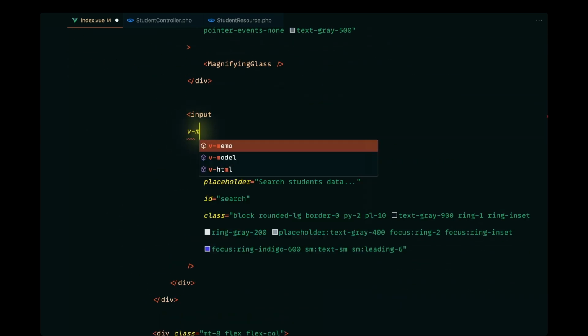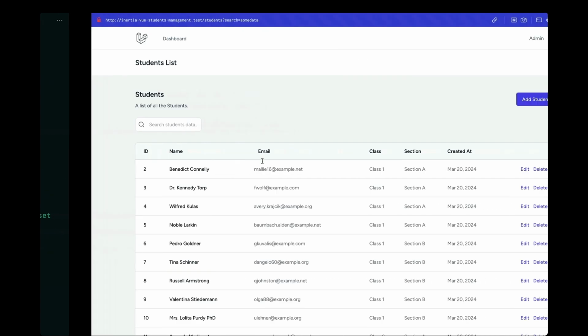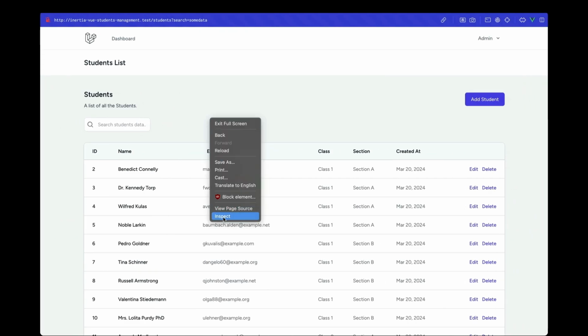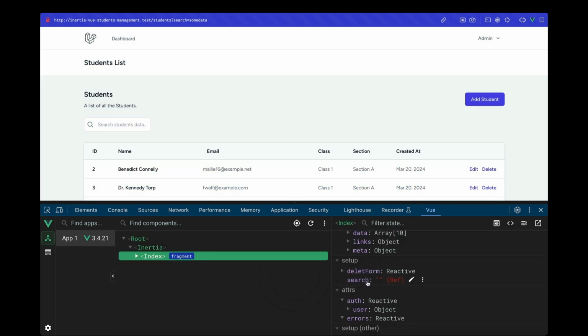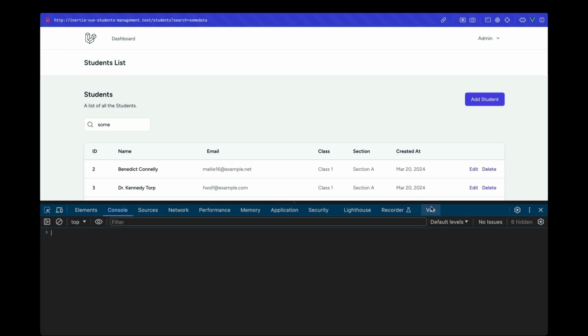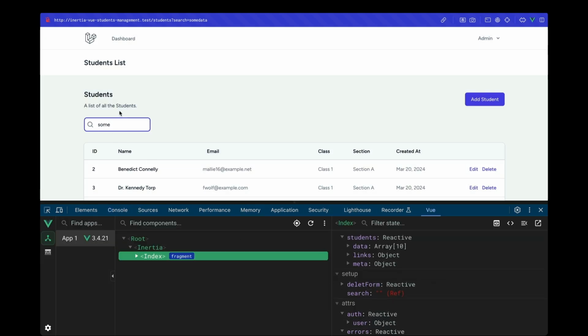So let's model this to our search variable, and if we now go ahead and reload, so here we have the index, and we have defined the search, which is a ref. And if we go ahead and type something in here, okay, that is not working. So what's happening in here? We don't have any errors, and this is not reflected accordingly. So I think there's probably some issues in here.